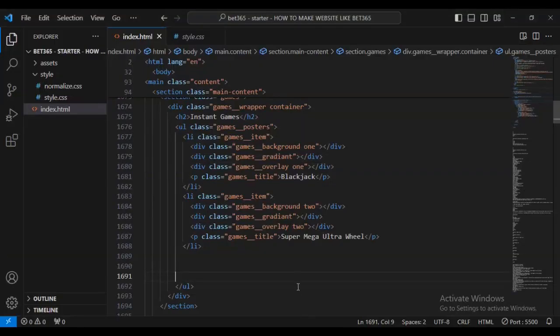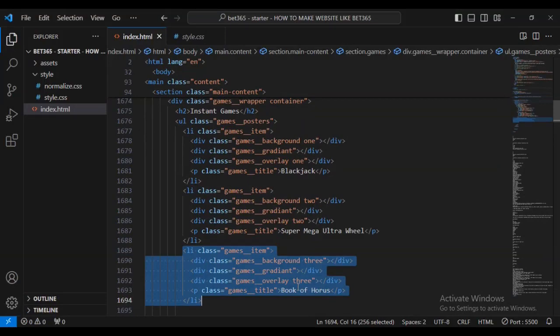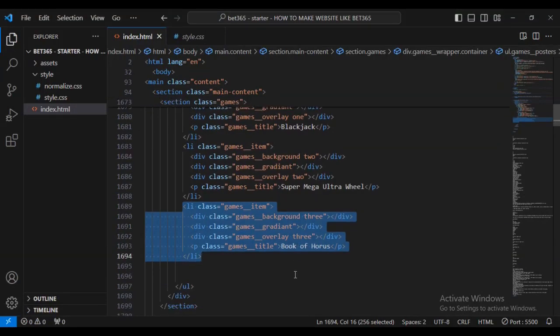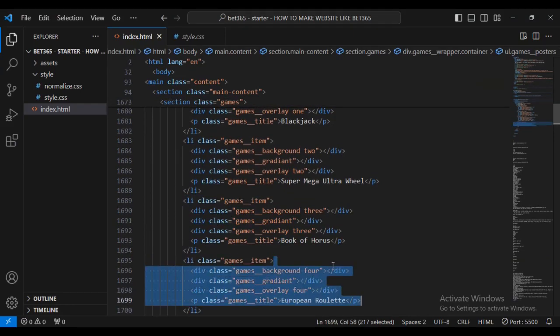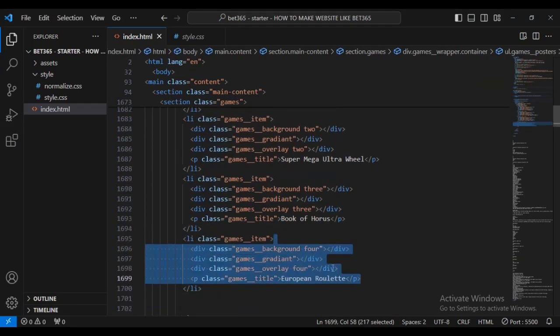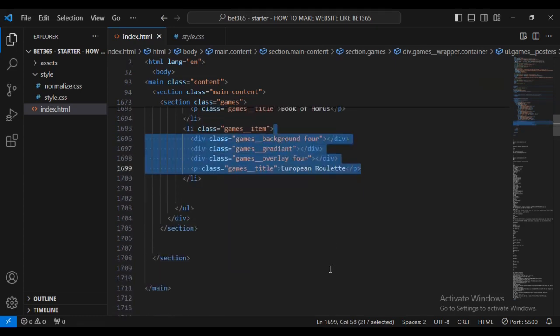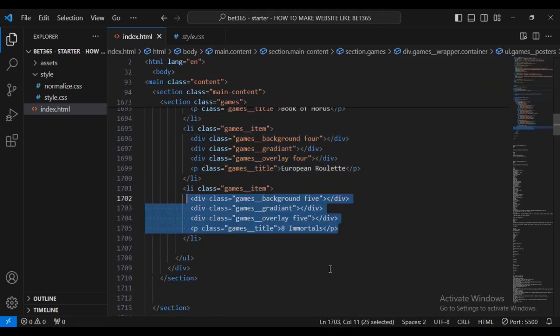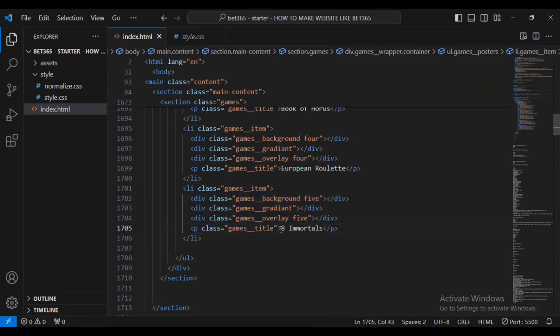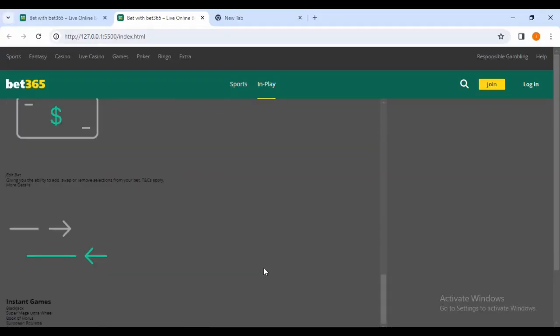So if I want to continue, I'll add another listings with this one for overlay 3 and book of horrors. Then let's have a listings, then this one is a European title. Then let's add another listings with divs. Then this one is overlay 5 with 8 mortals. Then come here inside the browser, you can see right there at the bottom of the screen these ones.